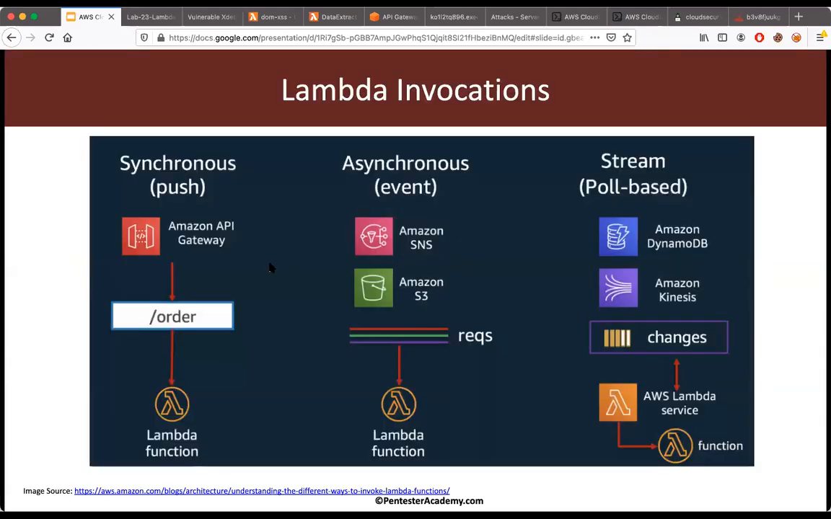So now the question arises: what if we need to perform an operation which needs more than 30 seconds, right? Because API Gateway has enforced a maximum limit of 30 seconds. This is where the other invocation types come into the picture. So we have asynchronous invocation, and we have stream or poll-based invocation.